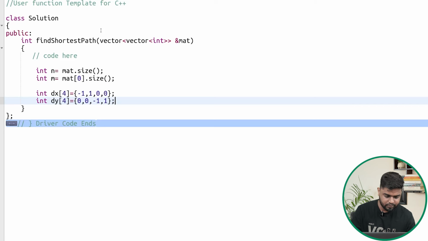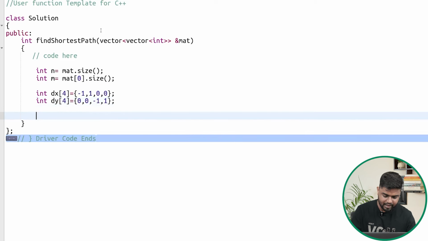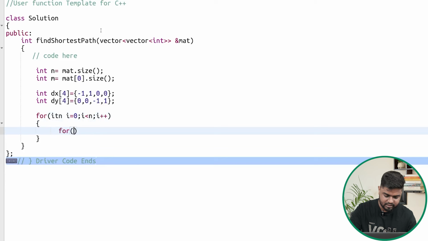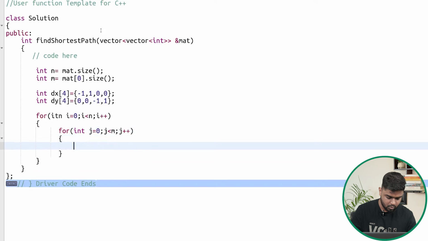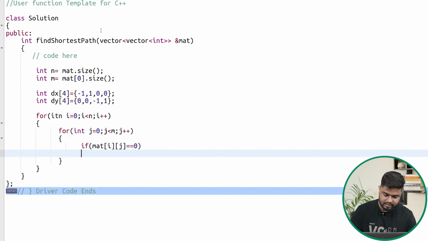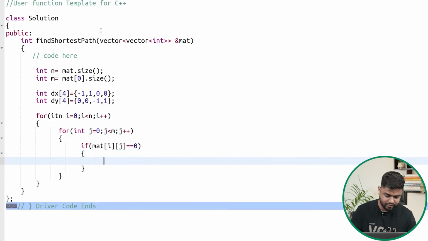Now, after I've declared the dx and dy arrays, I'll iterate over this matrix. So I start from 0, i is less than n, then i plus plus. Then j starts from 0, j is less than m, and then j plus plus. After this, we check if the matrix of i j is equal to zero. If the current cell is zero, then I have to iterate in all four directions of this cell.